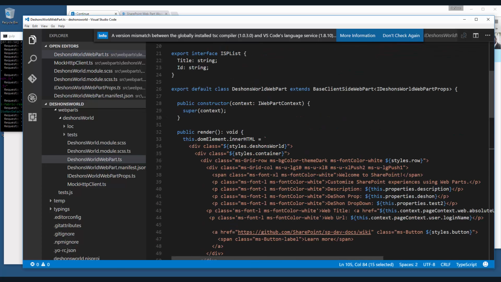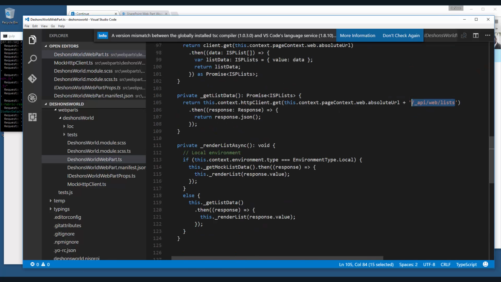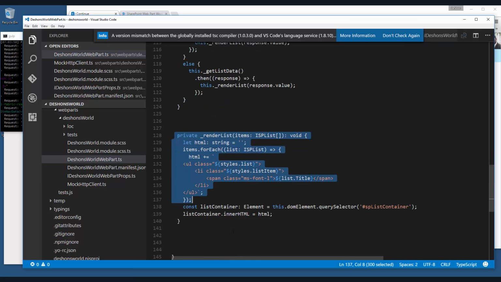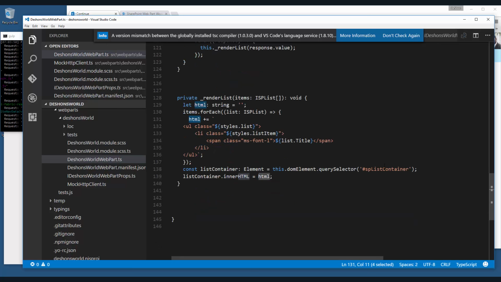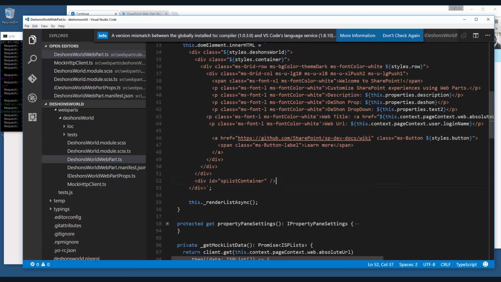Now, once the JSON is returned, it goes through another render, this render list method here. This is the one that iterates through all the list items returned and spits them out here. Once it saves it all into this local HTML variable, it finds this selector and punches in all the HTML that was just rendered. That selector is looking for this div tag here.